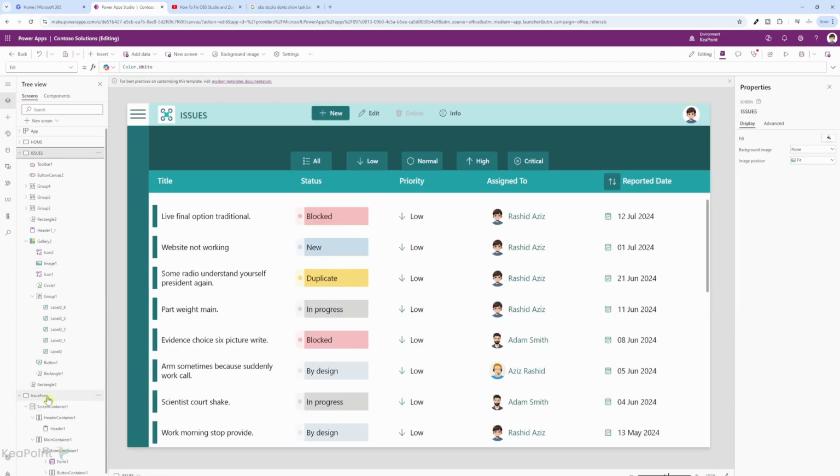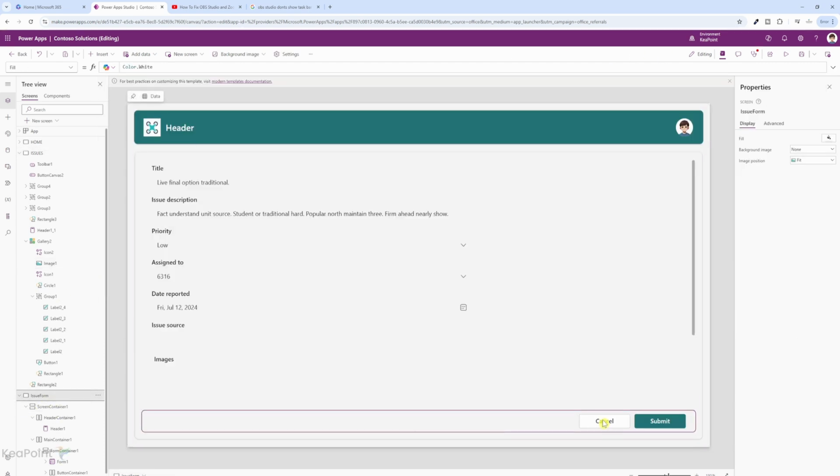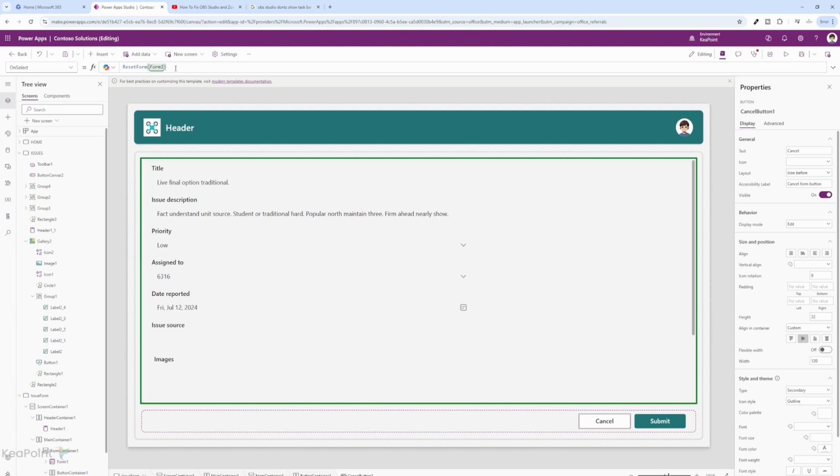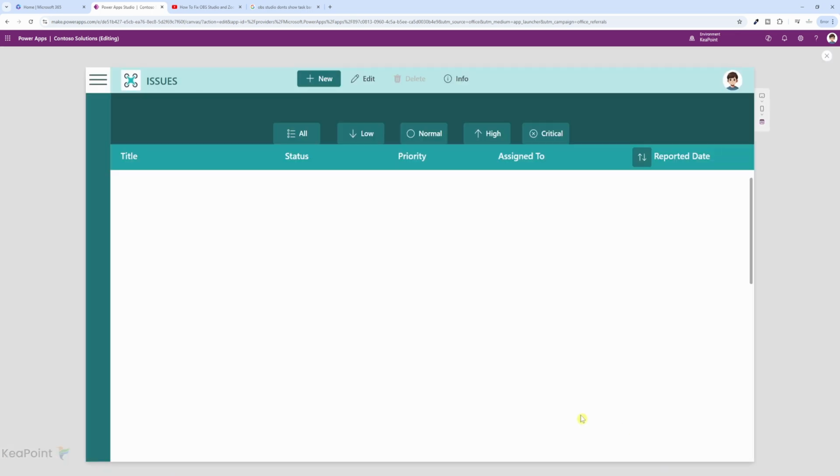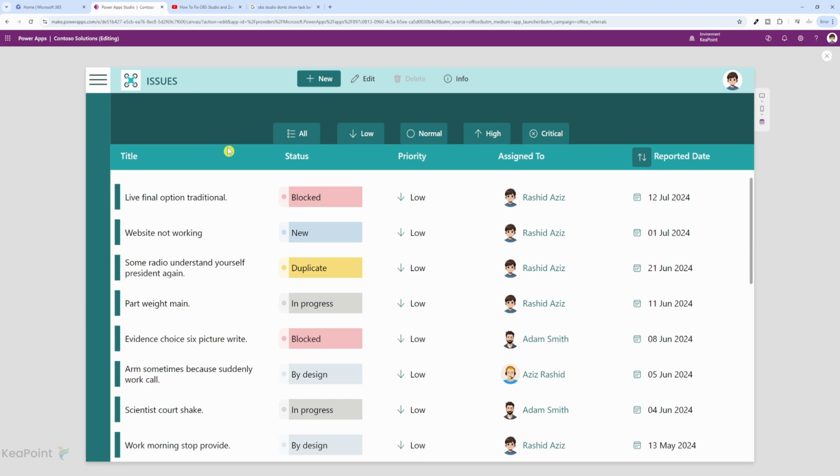One more thing I need to do: I need to go to the issue form, and for the cancel button, I will just navigate back to the issue screen. Just to demo you, if I go and play that, and if I click on cancel, it navigates me back to the issue gallery. Now the problem is if I select anything, I will not know whether I have selected something or not. And the other issue is that this delete is disabled.